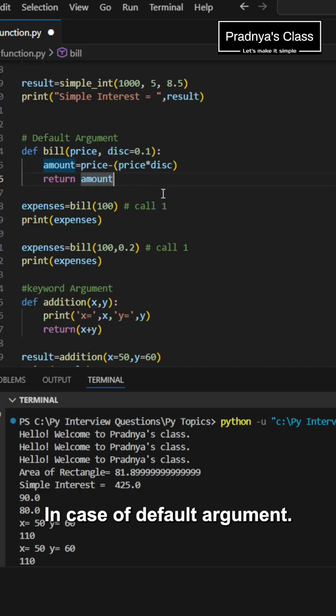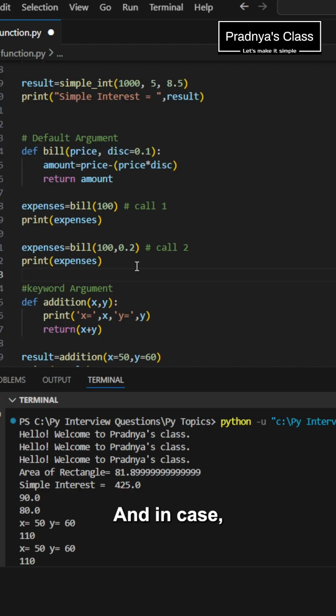In case of a default argument, if there is already a value, we can skip it. Look at the first call. We passed only the first value. The second value will be the default value. And in case we pass a value for the default parameter, this value will overwrite it.